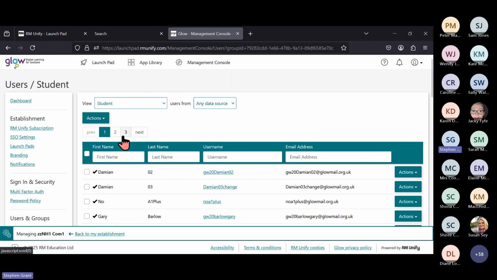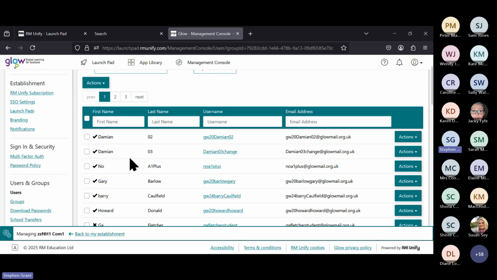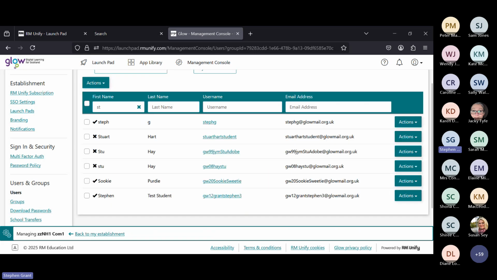There's 3 pages of information to go by. That's just with the number of students that's in this establishment. That will be more or less with you. And we can actually filter these by first name, last name, the username, or the email address. So just for instance, in the first name there, if I type just the first 2 initials of something and hit enter, you'll see that it filters it down by user.